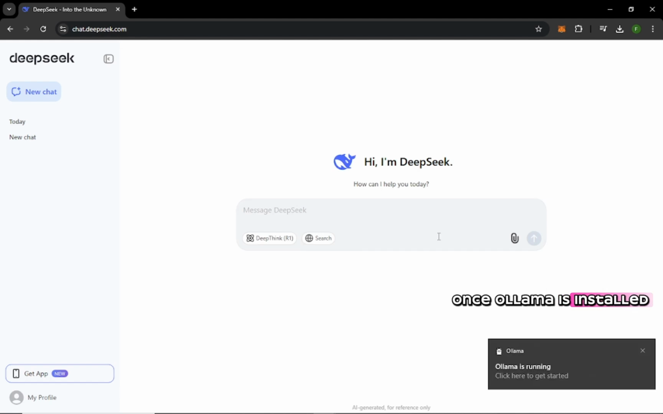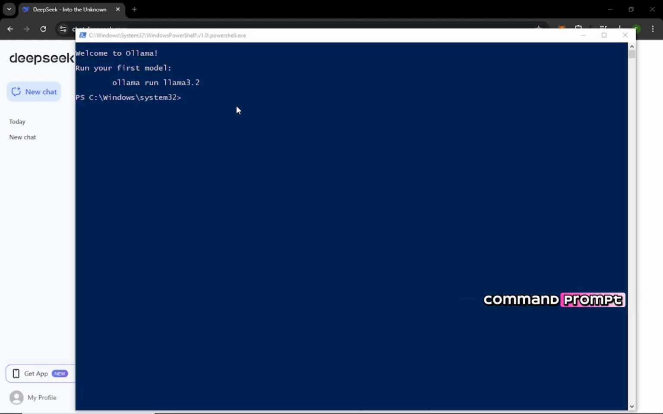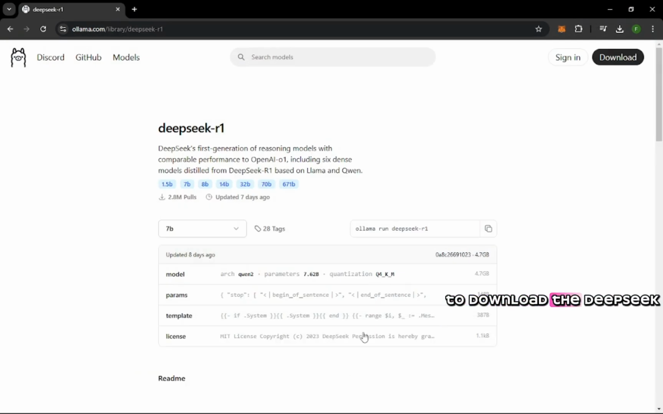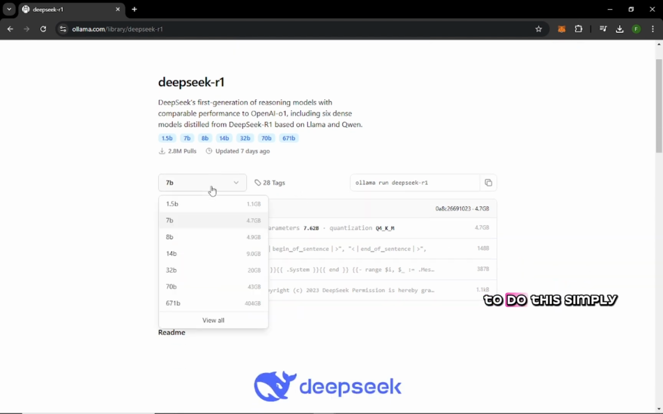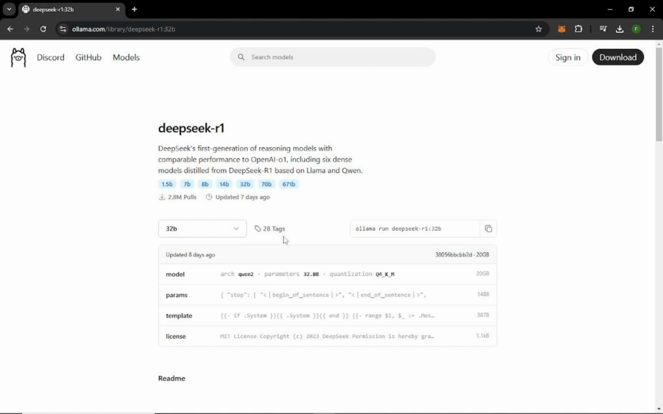Once Ollama is installed, open your terminal or command prompt. The next step is to download the Deepseek-R1 model. To do this, simply choose the version that you want from this drop-down menu. The most recommended one is the 32 gigabytes, but to make the installation easier and much faster, I'll choose 7B. Now copy this code right here and paste it on Ollama.